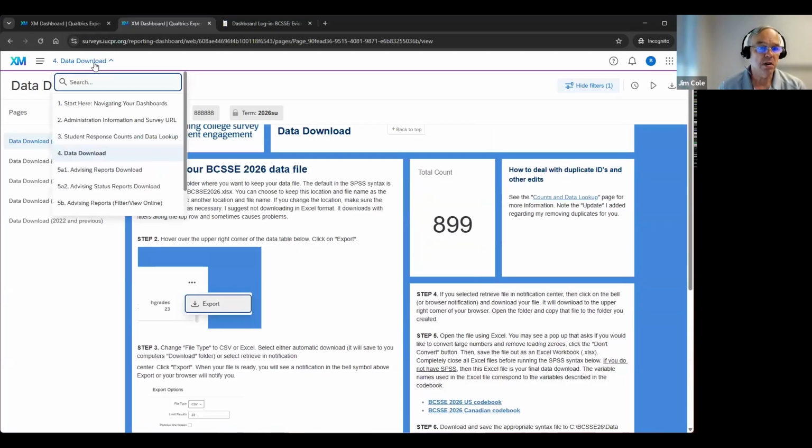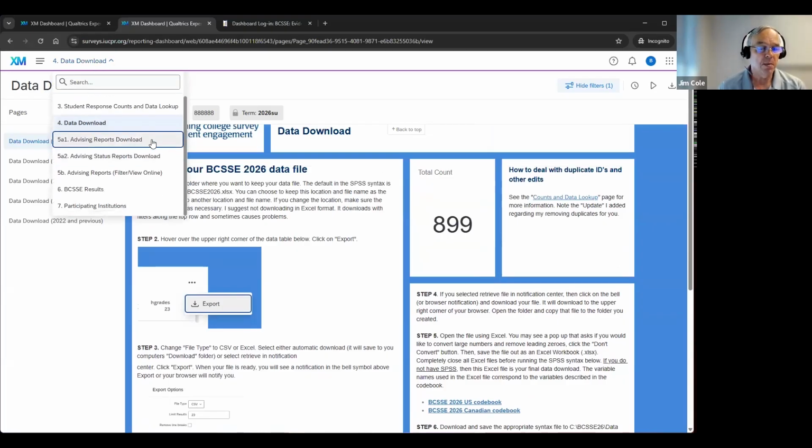The other pages, the other dashboards in here, I'm not going to cover in this one, but the other video tutorials will. Advising report downloads, if you use the advising reports. And then the BCSSE results. Again, if you're a returning school, you'll notice that now all the results are under one dashboard. We used to have them separated out, first-year, transfer, and older result dashboards. They're all under one now. It's not that different than previous years, if you're familiar with previous years, but we've organized it differently.